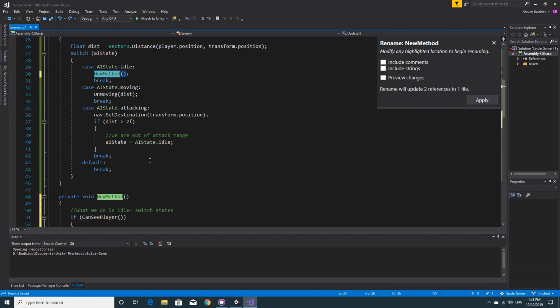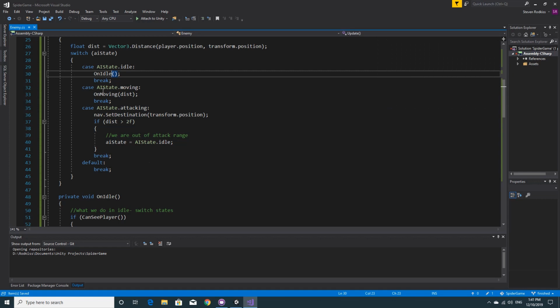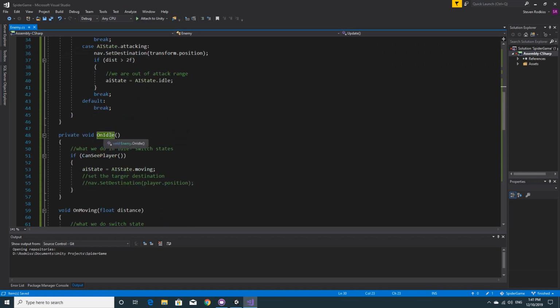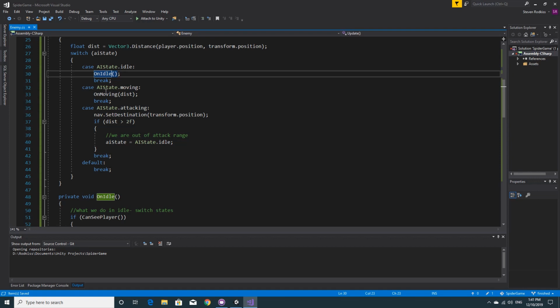And I'm going to call this OnIdle. Just type in OnIdle and press enter and it does it all for you. So it's called the function here, and it's created a private void function OnIdle down here. It's left all the code as it was. So that's tidied things up a little bit.